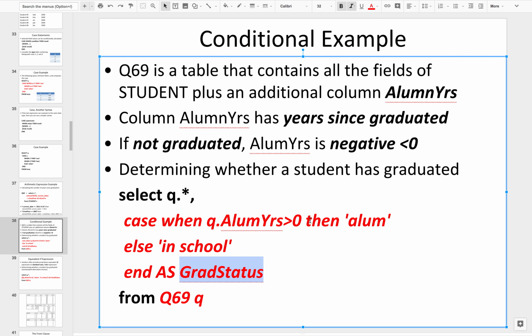So for instance, if the number of years that you've been with us is more than 0 years, and you're an alumni, right? Otherwise, you're not an alumni. You are in school still, right?